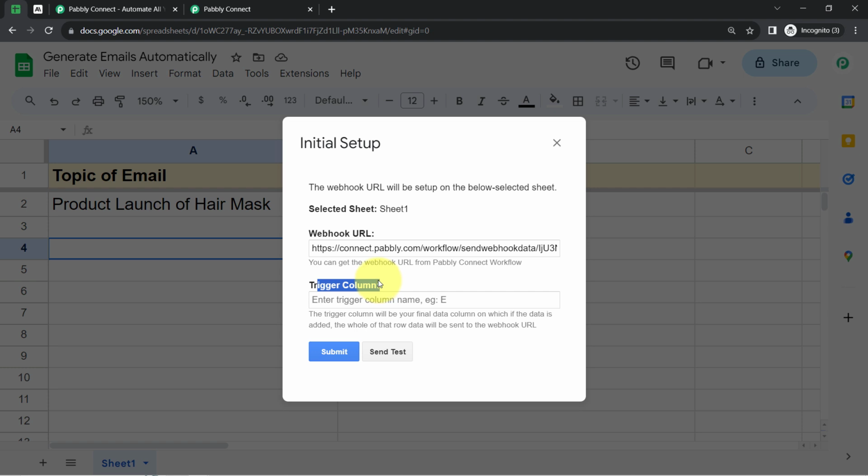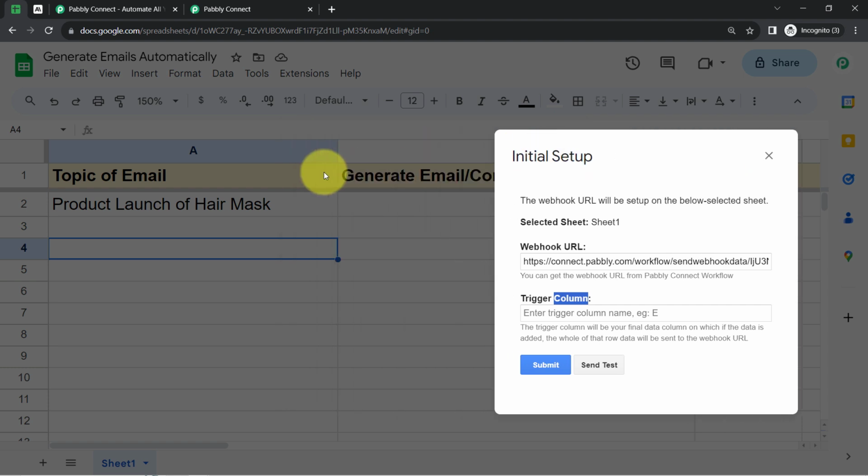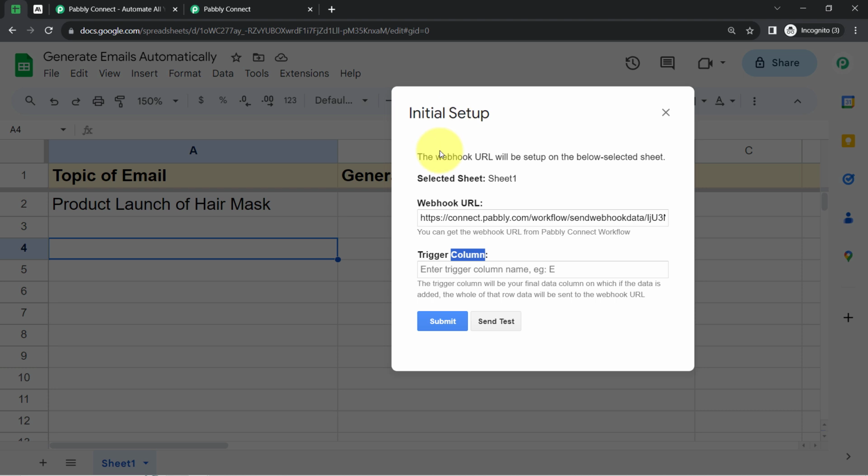and now it is asking for the trigger column. So first read the instructions. The trigger column will be your final data column on which if the data is added, the whole of that row data will be sent to the webhook URL. Okay, so basically it is asking to specify the column name on filling of which this automation should trigger. Okay, so according to my case, I want that whenever this A column is filled, whenever the topic of the email is added into my A column, this automation should trigger. So that is why in this particular case I will keep the trigger column as A only.